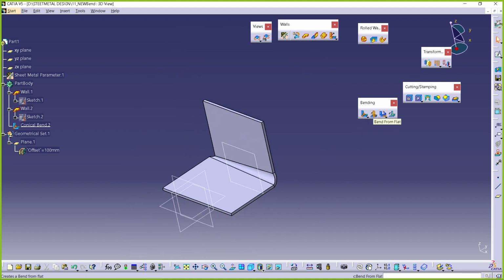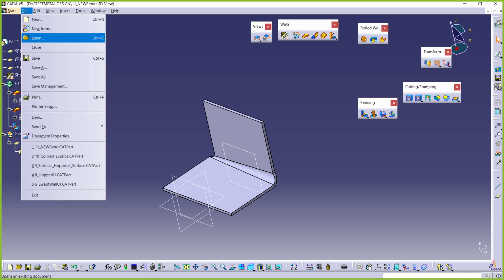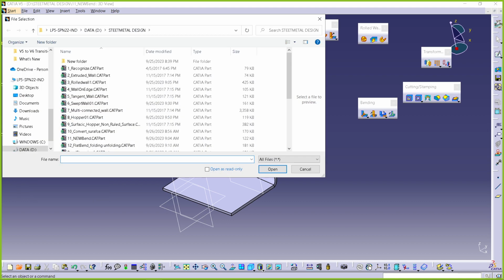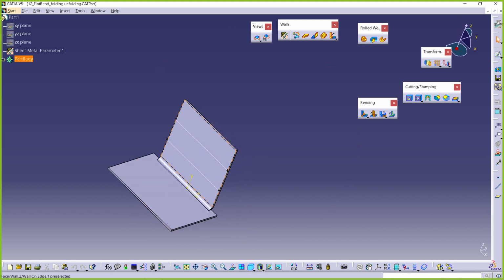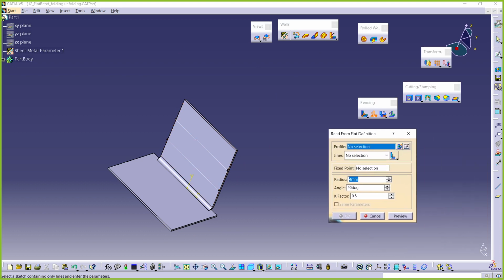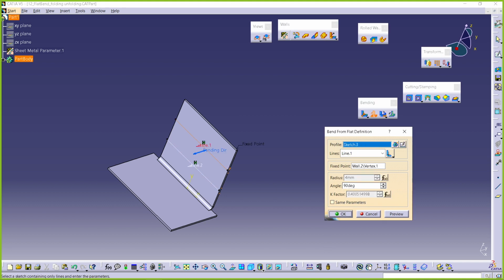Now the next one is bend from flat. If you have a flat surface and you want to bend from the middle or from any edge, for that you need to use bend from flat. Now you can see this is a flat surface. I want to create two bends by using this flat. So here I will go with bend from flat. Select the profile.